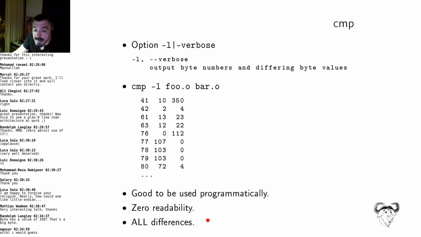And also, this gives us all the differences in the file. So you basically can't tell CMP that you are only interested in some portion of the file, because to begin with, how do you determine what portion of the file you are interested in? Anyway, this is useful. Yes, this is one possibility.